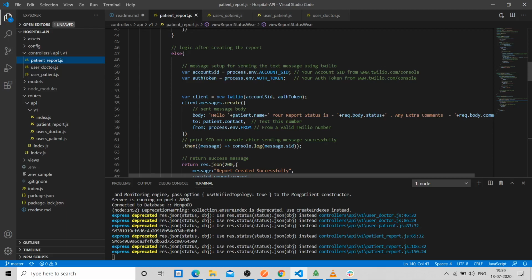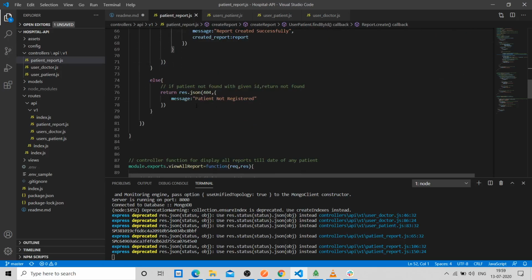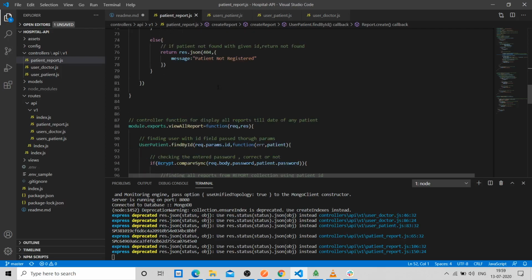The doctor provides them if required, and if not, they are not required in the database. And you have to just put in your SID token, auth token, and your from number, which you have got from this website, twilio.com. I have used it for sending the message to the patient. And if the patient is not found, then it basically returns patient not registered.